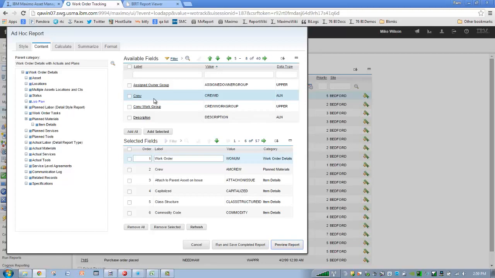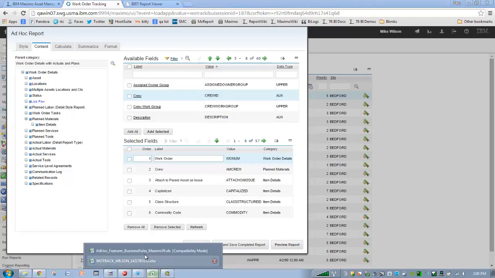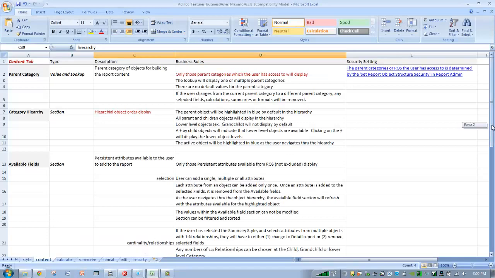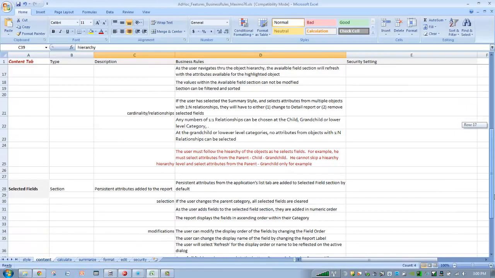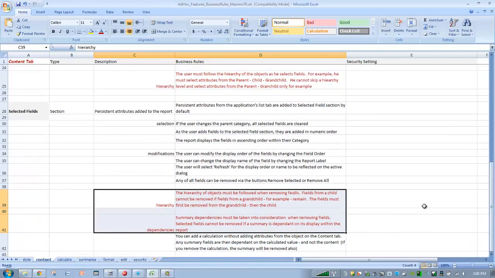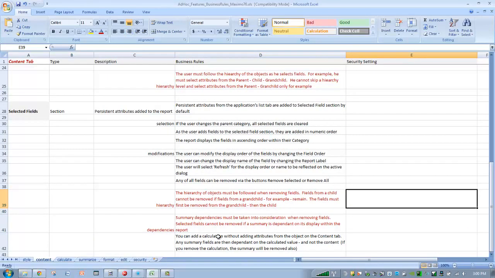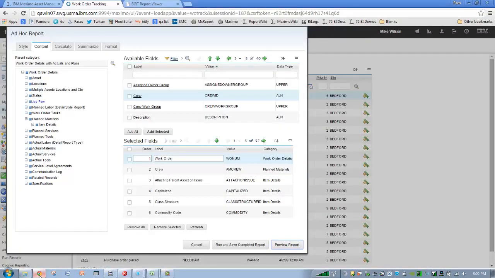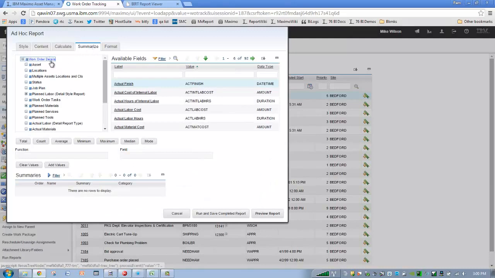A couple other things. I want to just go back to the spreadsheet a minute and talk about a couple of the things. And that's down here when we start to get into some of the selected fields and dependencies. With the new features that were added in 7.6, specifically summaries and calculations, there are some important business rules, and I'll highlight these a number of different times in a number of different ways. But basically on the Summarize tab, it's dependent. It's looking for content that you've added. So if I want to come in and add an actual finish and I want to grab the maximum value, I can definitely do that.